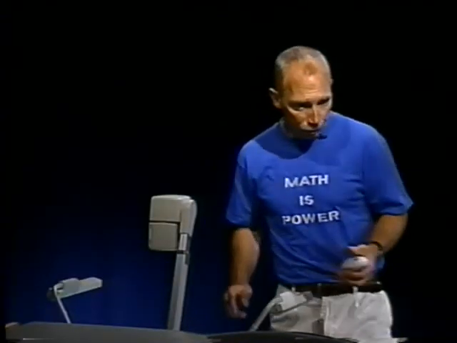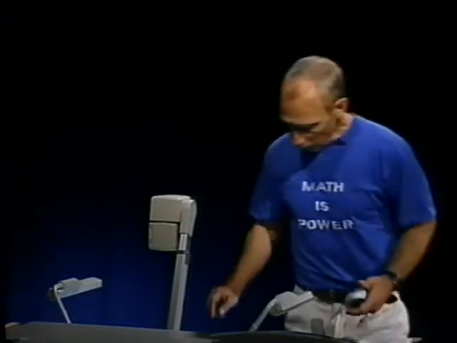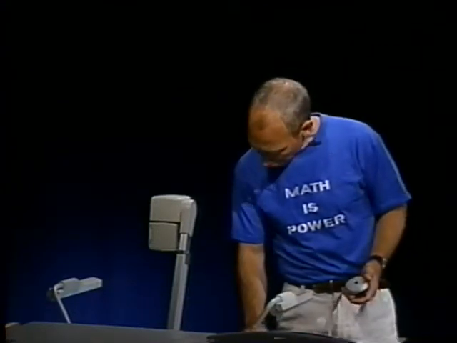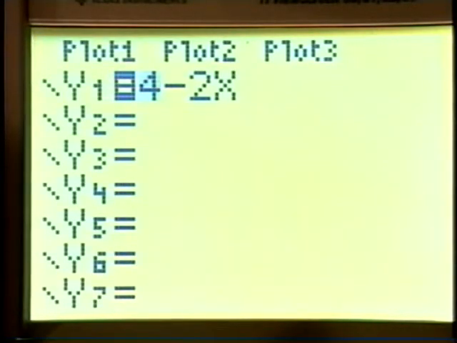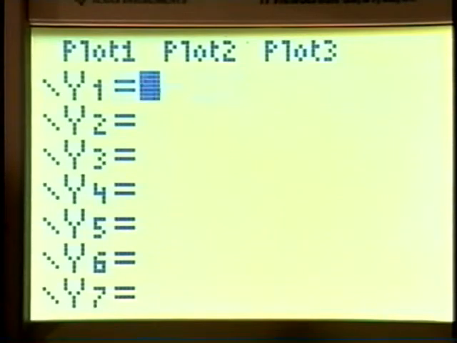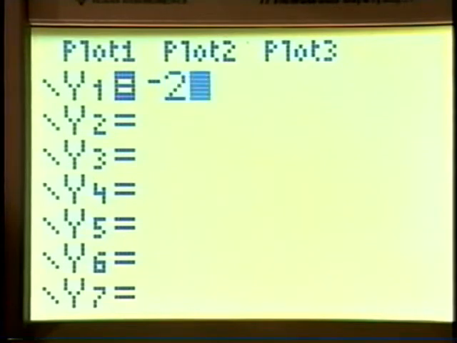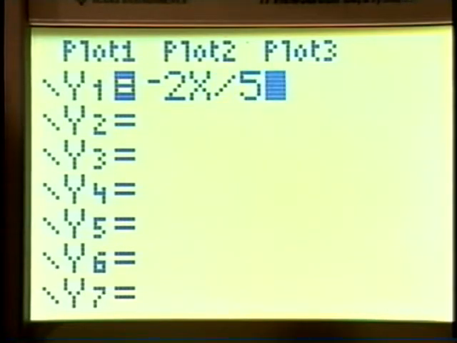We've got the on button. Okay? Y equals. I'll have to clear out. I'll hit the clear. Now I've got to hit my negative. Looks a little different, a little higher, a little smaller. 2. Now the x button. Divided by, that's the divided by 5, plus 3. And hit graph.